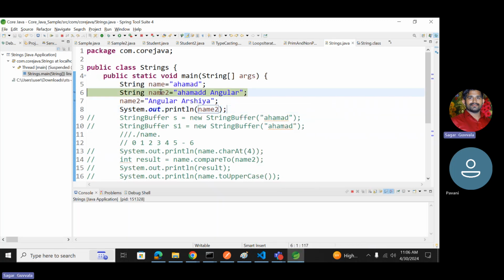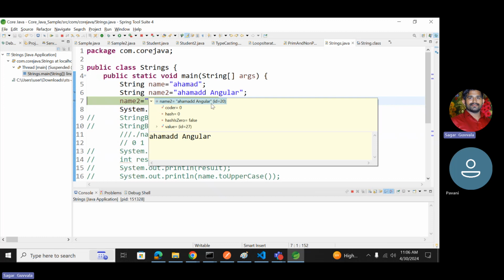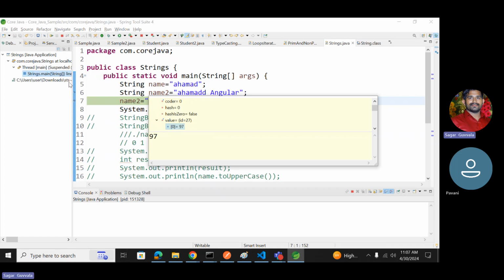So now let's see, we have name 2. It's not assigned yet. Go to the next line. Here, this is the arrow. We can go to the next line. So now let's see, we have the name with ID 20 and the value with ID 27. Now again, remember this: ID is 20, ID is 27, value is 97. So these are nothing but values.